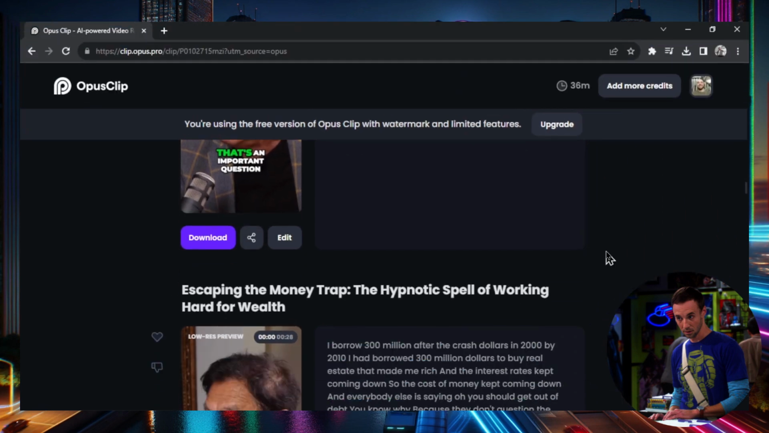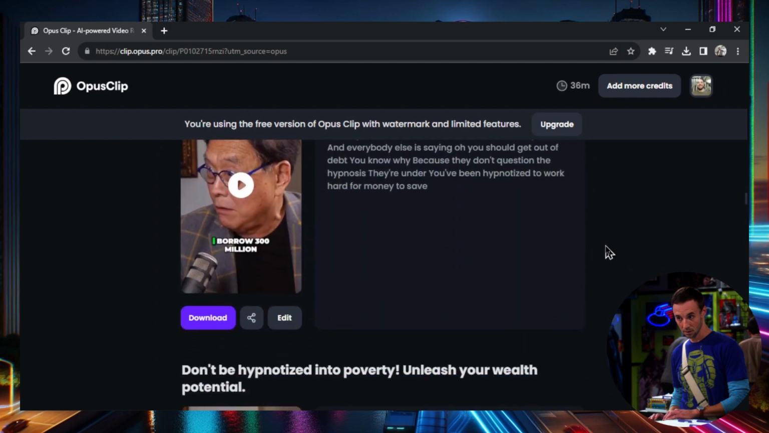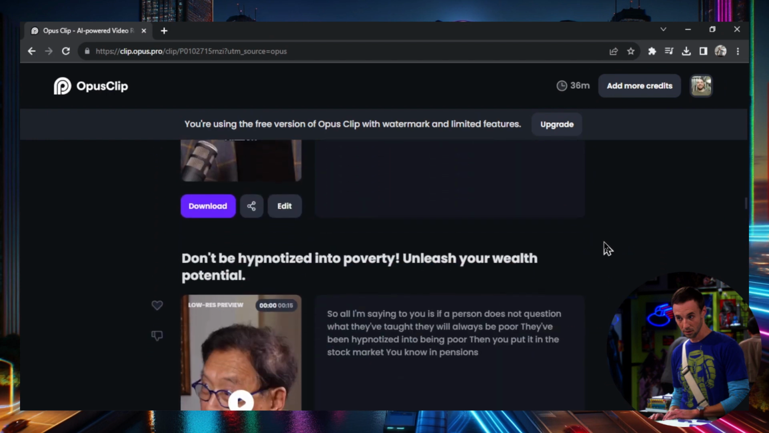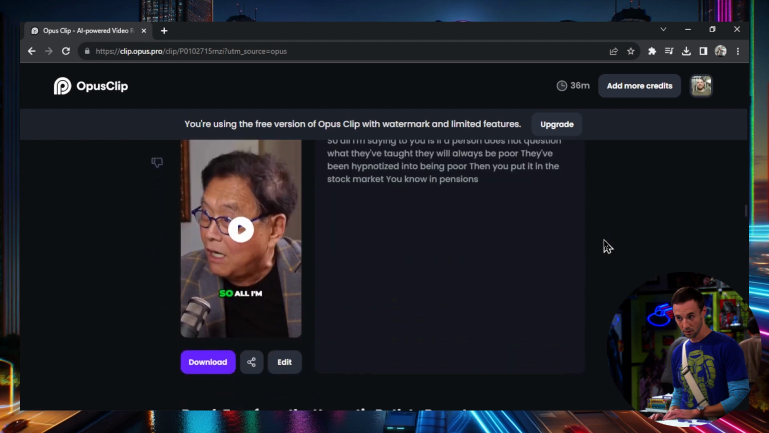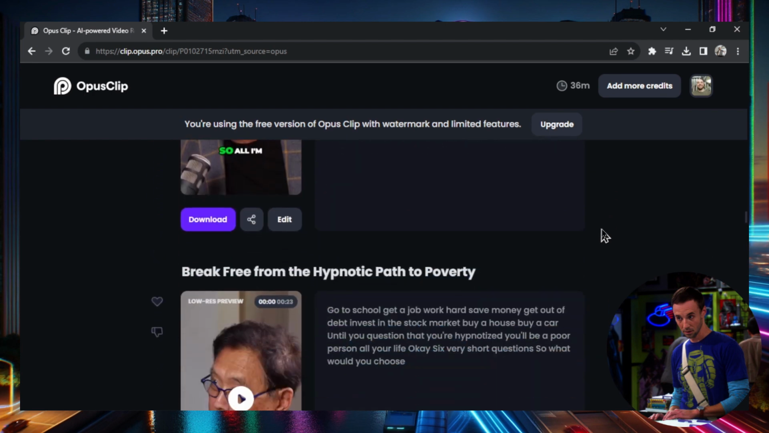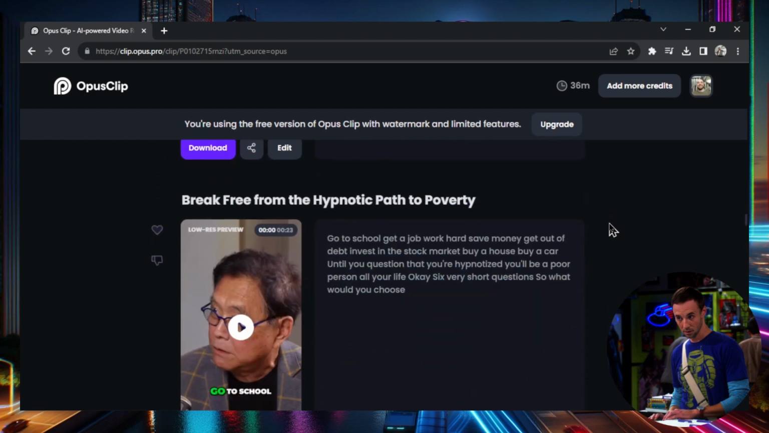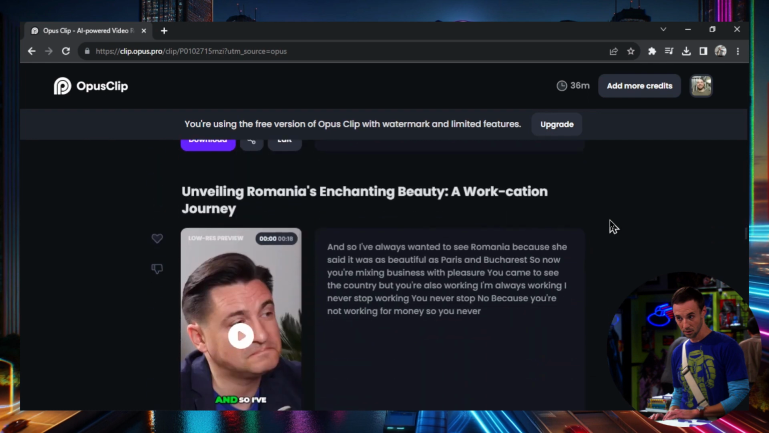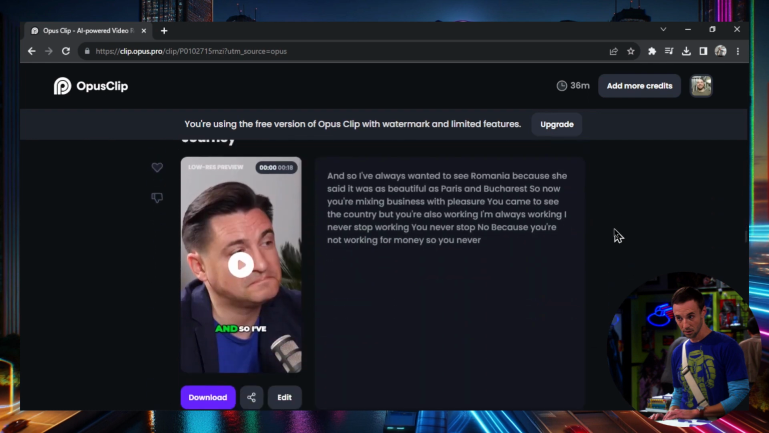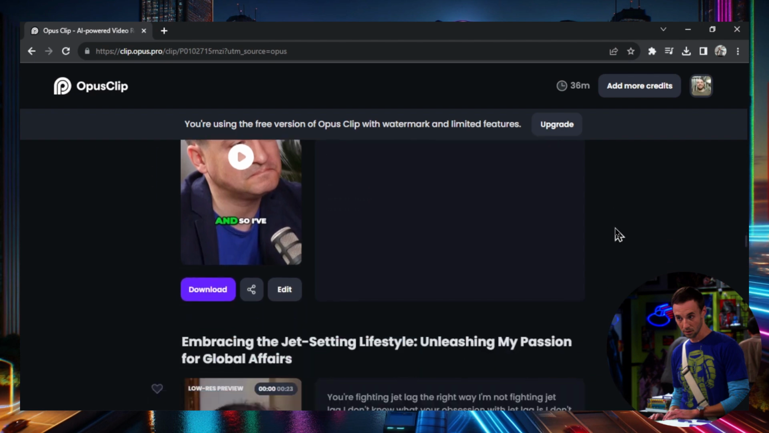So this is exactly how the big content creators edit their short form content, their Instagram Reels, their shorts, like Alex Hormozi style. It's done automatically with AI using Opus Clip. In a future video, I'm going to show you how you could use this tool to create an online business, your own online short form editing agency. So stay tuned for that.